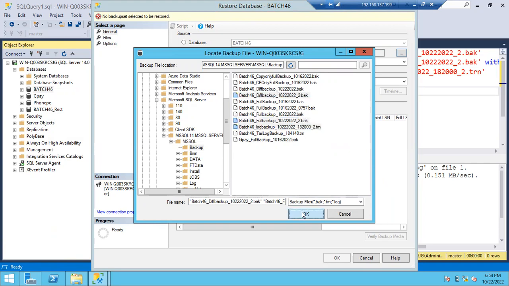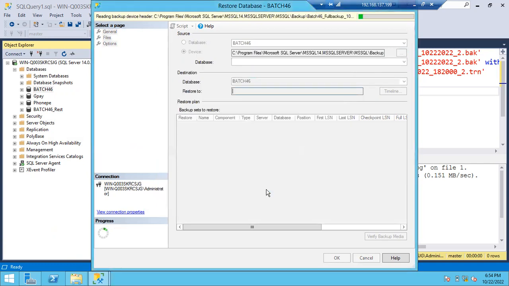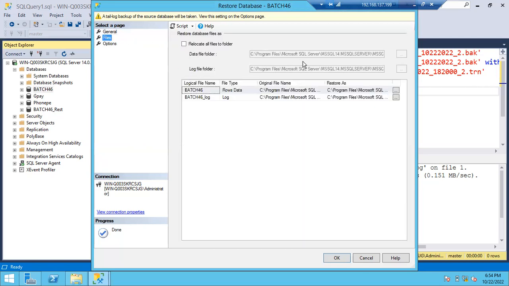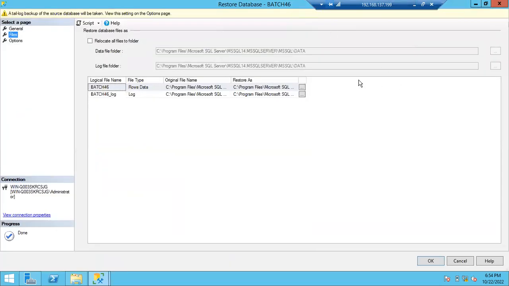Okay, and now click OK. Right, full selected, differential selected, log backup selected. You want to restore with the same name, right? Batch 46 only. I am not changing the name. Go to files page. Same name you can see in the files page also. Okay, fine. This is also good.